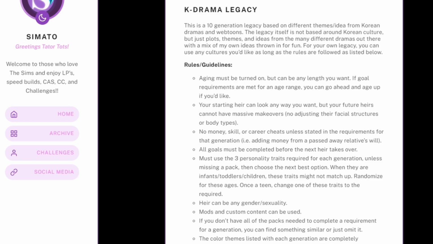And so the legacy itself, it's not based on Korean culture, but it's just plots, themes, and ideas from all the different dramas, as well as a mix of some of my own ideas that are just kind of thrown in there for fun. And so for your own legacy, you can use any cultures that you want. So it doesn't really matter as long as the rules are followed.